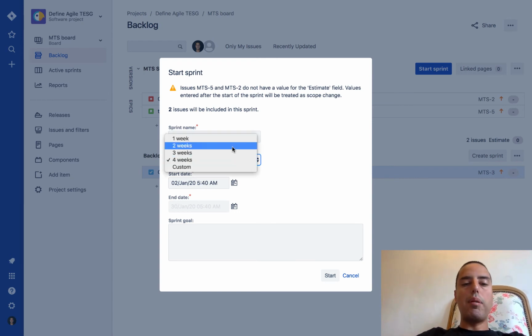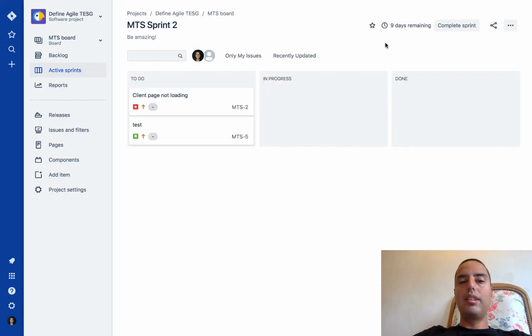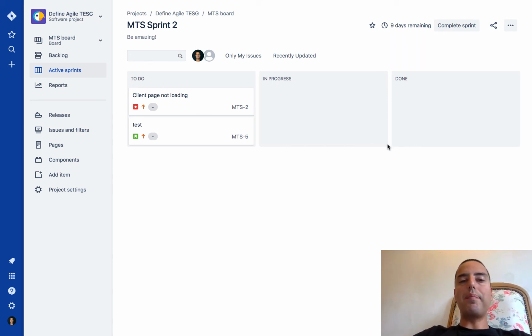So let's say I want my sprint to be 2 weeks. I don't want anything custom. My sprint goal is be amazing. And I click start. Here we go, my sprint has started. I can see I have 9 days remaining, so everything is going according to plan.